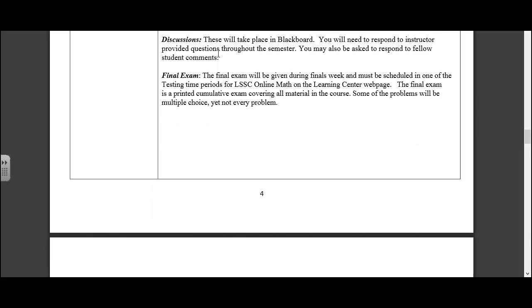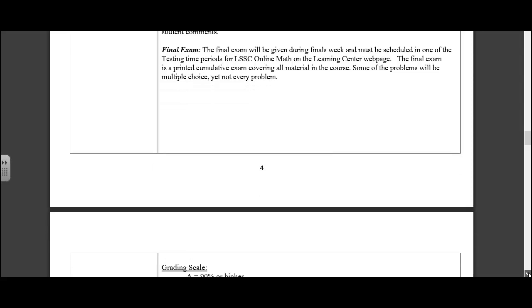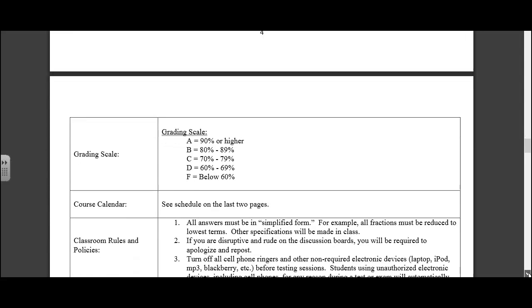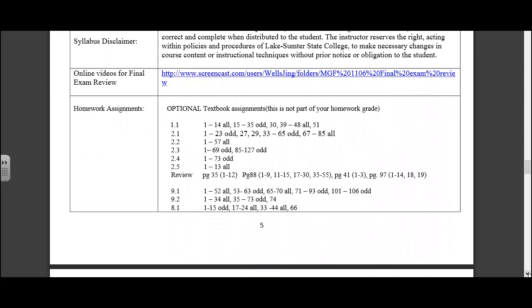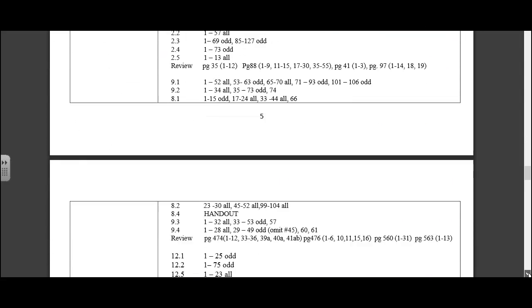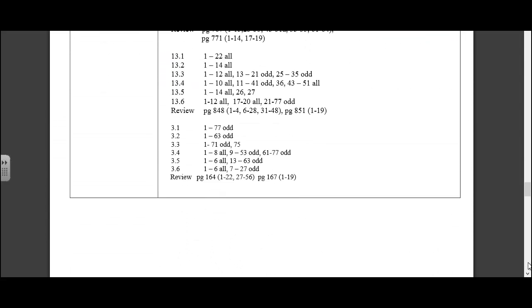There are discussions, about 4 or 5 throughout the semester, that you'll be posting to the discussion board. And then your final exam at the end of the semester is actually a paper test that's in the Learning Center. You'll be getting more details about that. I'm going to fast forward to the course schedule.